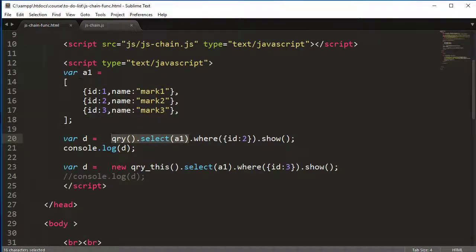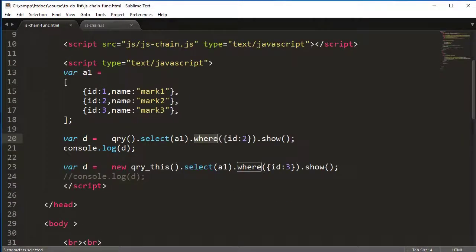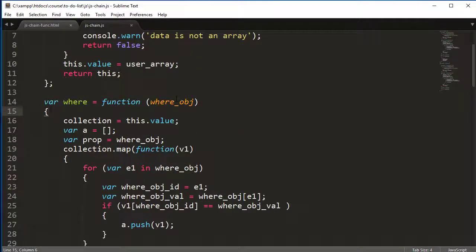So it's, hey, take this, return it, and then once you return it, later on you can use that when we look at the where function. So let's go over to the where function. In the where function, it takes one parameter called where object. So let's go look at our where object. It takes an object which has an ID and whatever the value that we want it to match up to. So let's go here. So that's what's happening here.